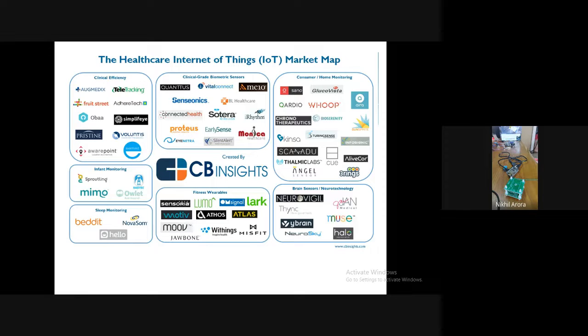Just want to tell you, there are so many companies. They work on different parts of your health. For example, if you see the leftmost top, clinical efficiency, then clinical grade biometric sensor, then clinical and home monitoring, brain sensor, fitness wearables, like you may have a Fitbit, you might have seen these MI bands. All these are again one kind of IoT devices only. And then sleep monitoring, infant monitoring, all these companies, a group of companies, are working towards bringing IoT into the field of healthcare.